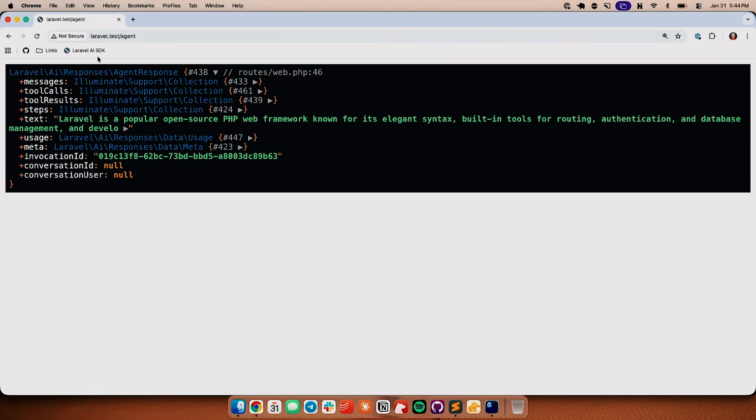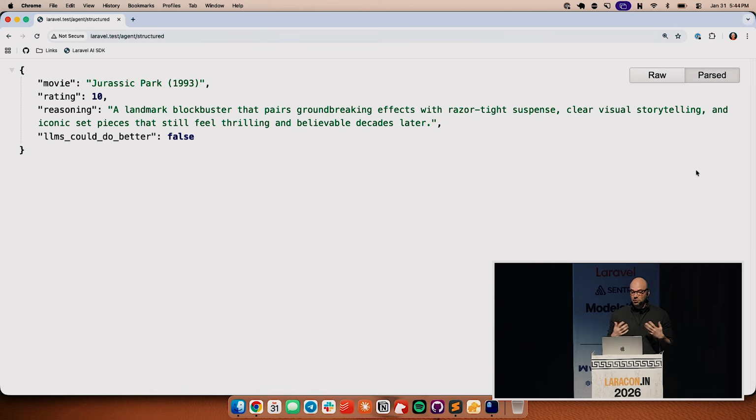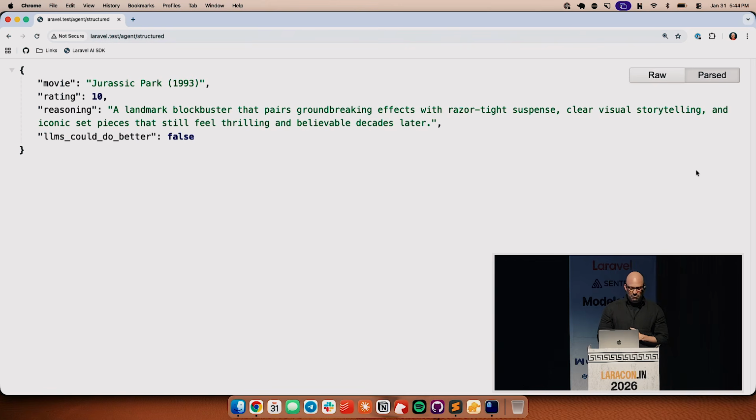So if we go to our AI SDK dashboard, we'll go to structured output. And you can see we got back JSON, right? We didn't get back free-form text. So this is really nice. This lets us predictably parse the output from the AI and do things with it, like store it in a database or whatever we need to do. It gave Jurassic Park a 10. Wow, that's actually pretty good. Landmark blockbuster. LLMs could do better? It doesn't think so. False.